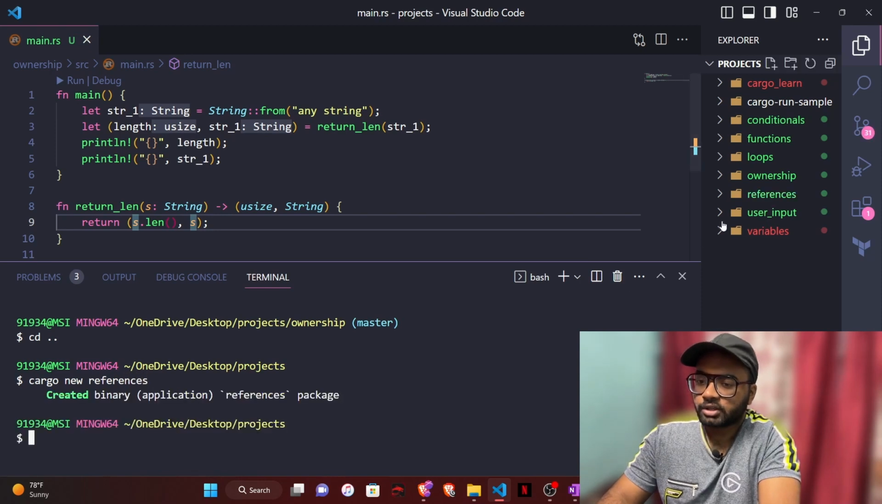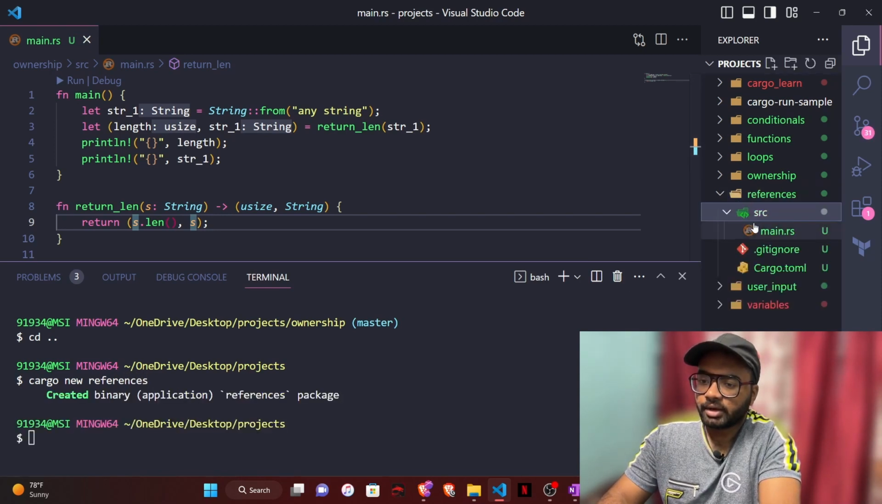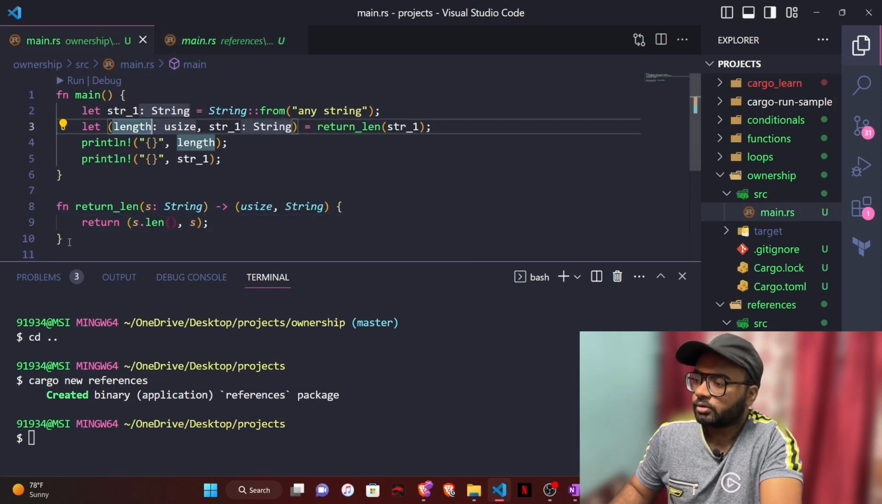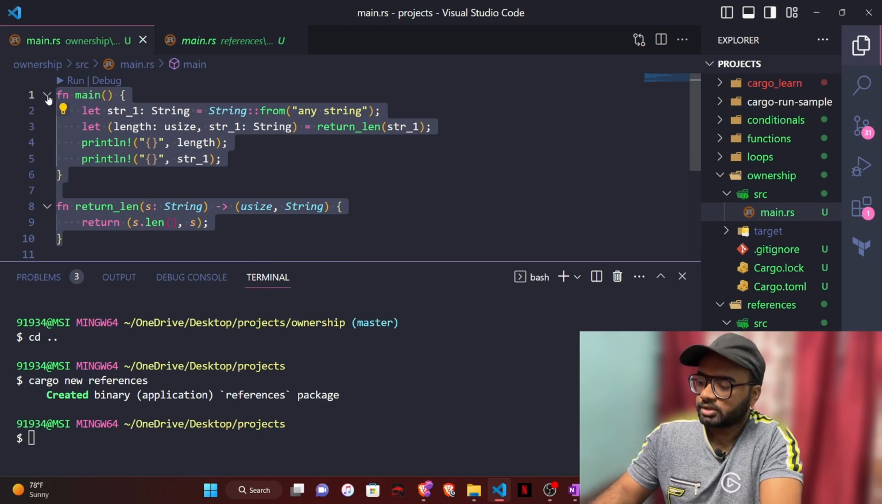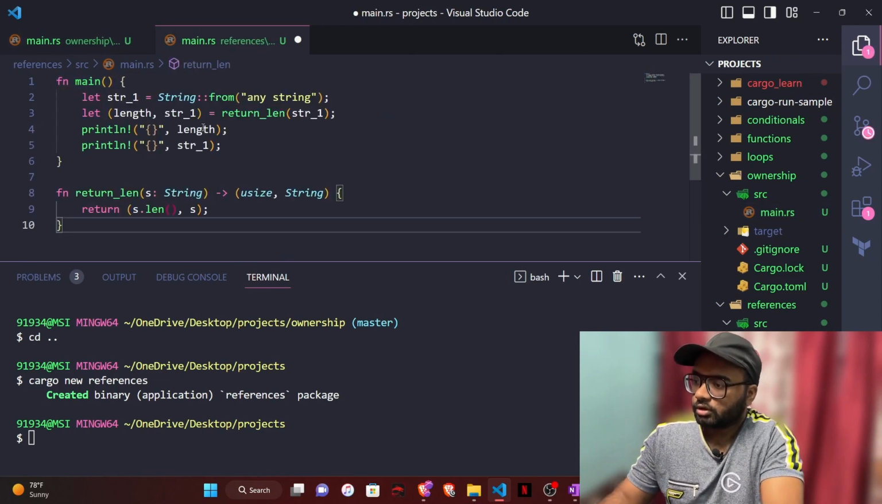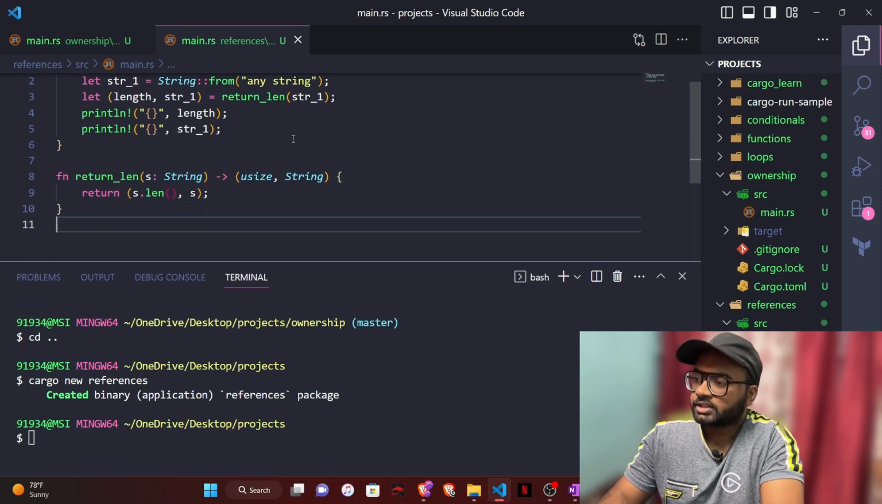I created this project references, and I'm going inside the main.rs file. Now I'm just copying this entire code and pasting it here. This is the previous example as well.